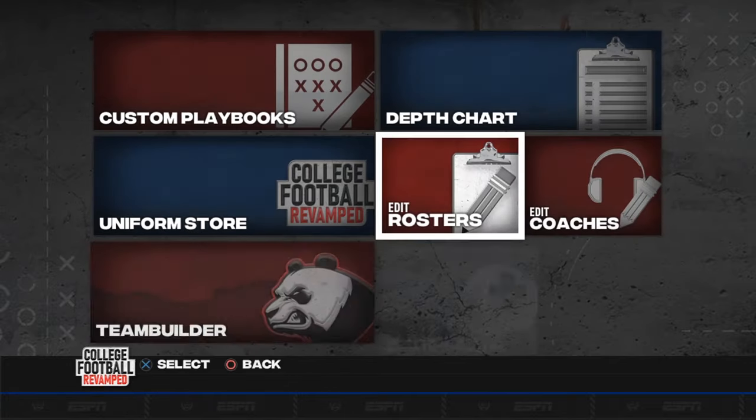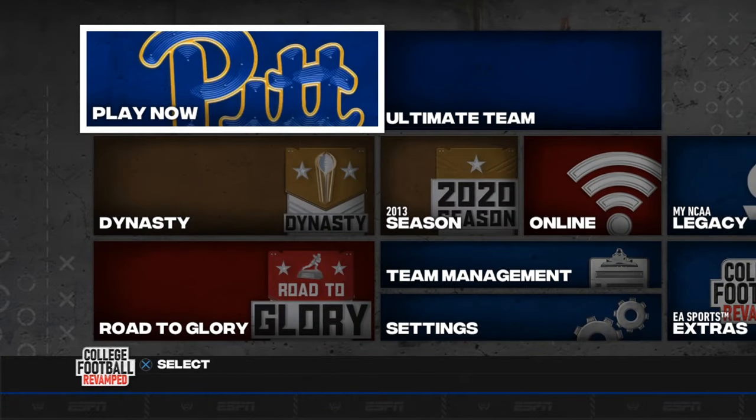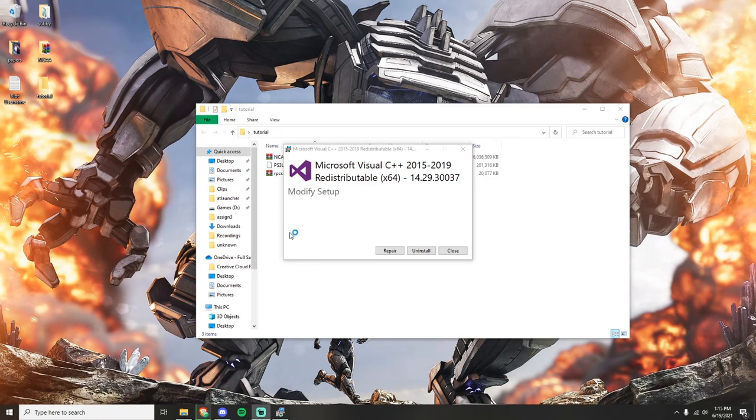You can play it in Dynasty. You can play it in Road to Glory. And I'm going to show you how to do it. So the first thing you're going to do is install this Microsoft Visual C++ redistributable file. Basically, a lot of games require files like this to be able to actually play the game. So I already have it installed.